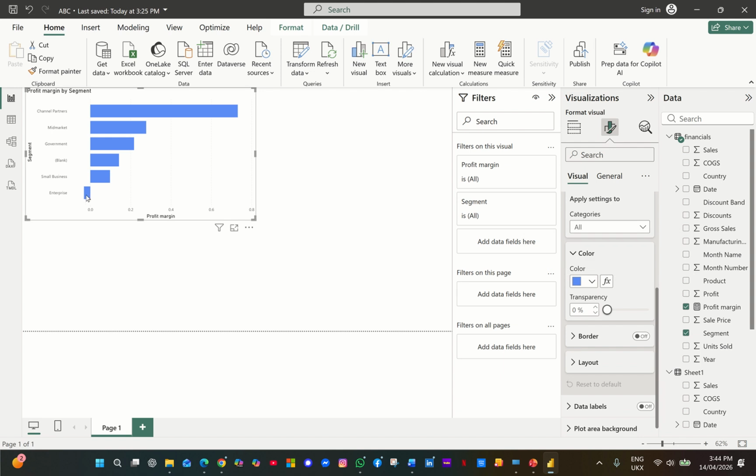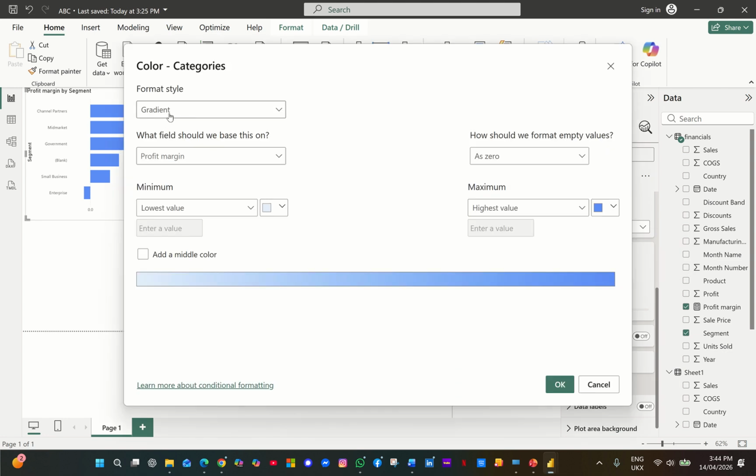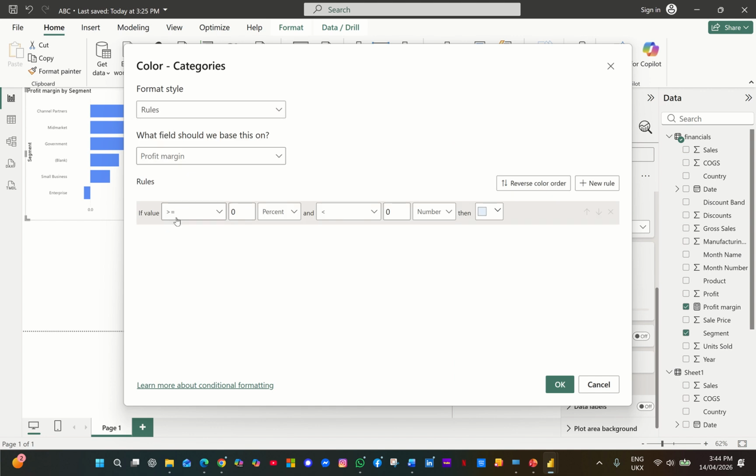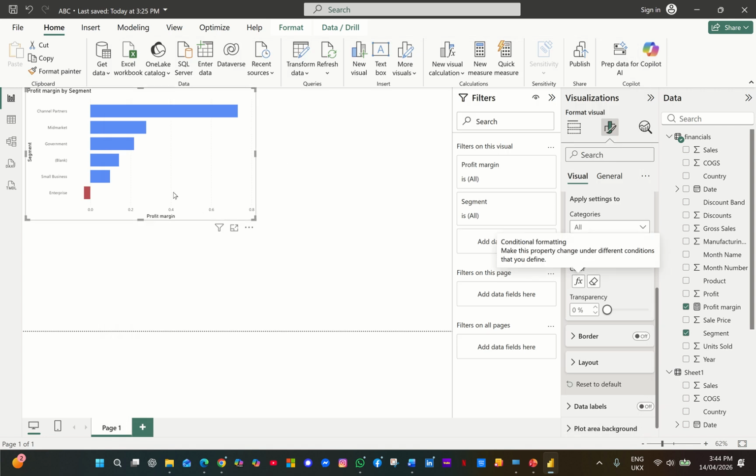If anything is less than or equal to 0, you need red. So click the fx, which is your function. We are not looking for gradient, we are looking for rules. Let's put a rule: if value is less than or equal to 0, I want it to be shown as red. So I change it to red and then click OK. See what happens, you have automatically changed your negative value to red.